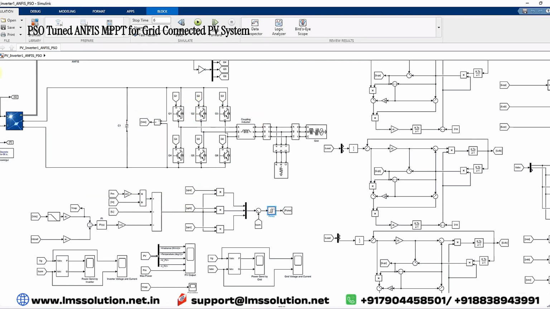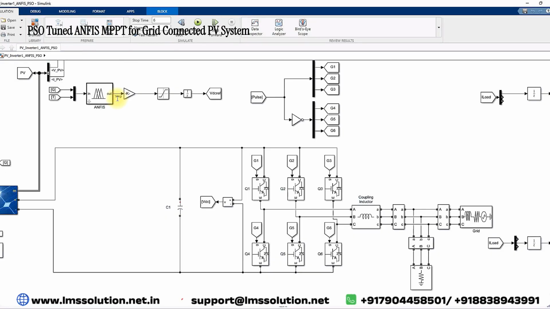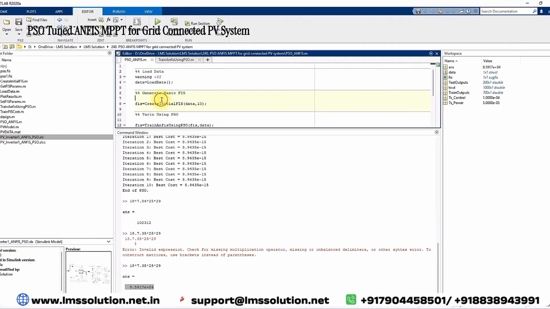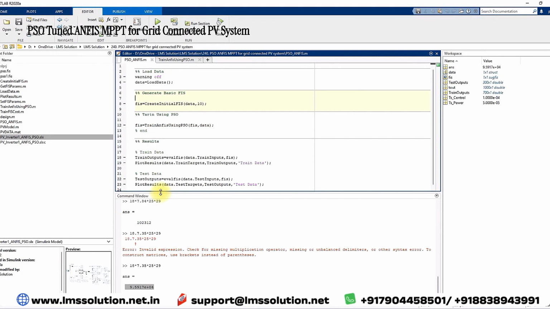And here the PSO is used to train the ANFIS. Here we already have the data. This is the coding for training the ANFIS. Further, you have to provide the data.